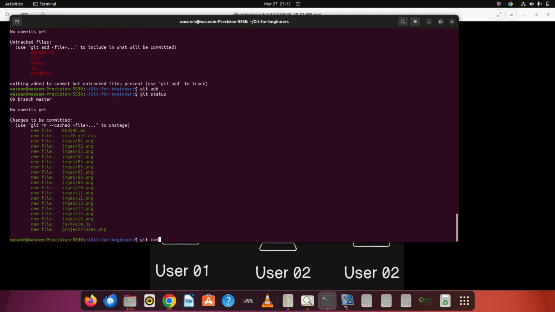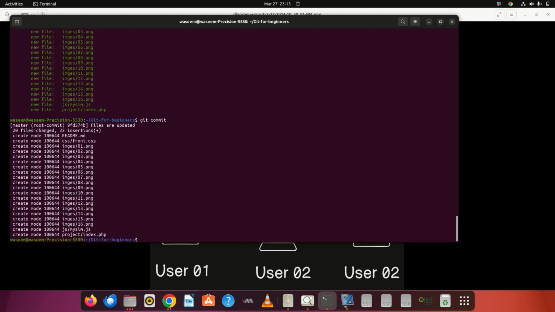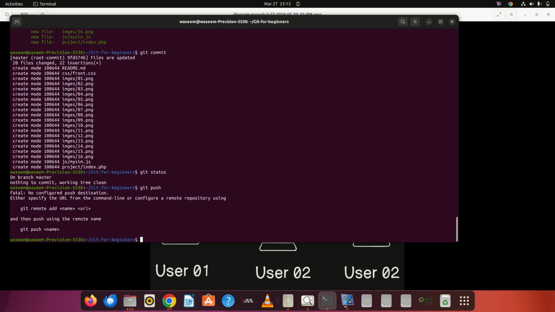Git commit, add files updated. So now status, nothing to be committed. So now I want to push this to my repository. So what should I type? Should I type git push, or should I mention the origin? Let's see how you can answer this question.